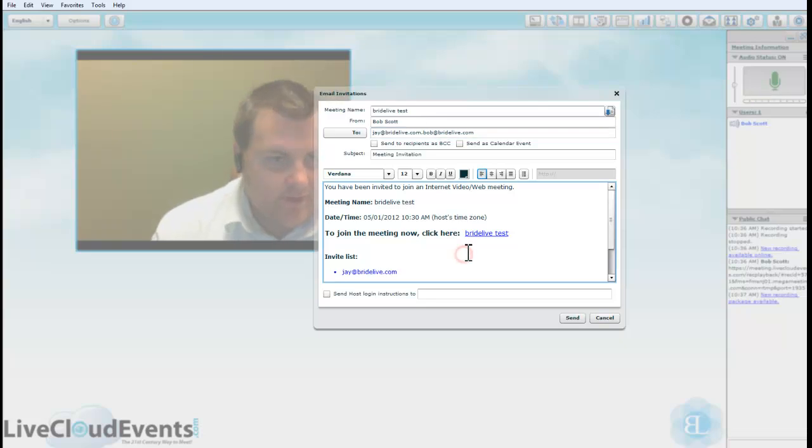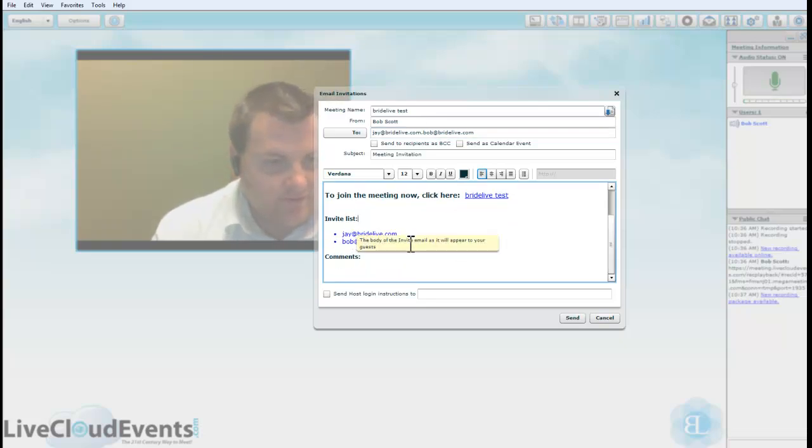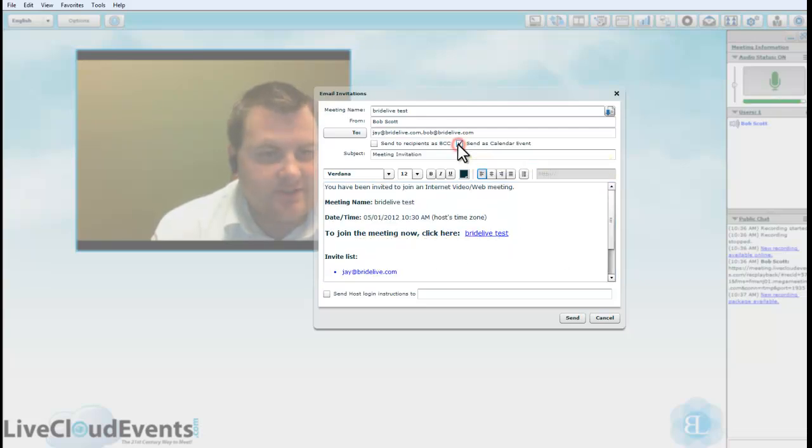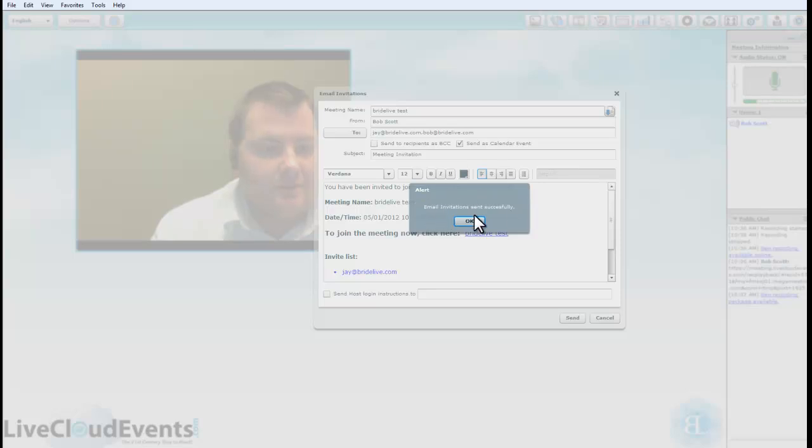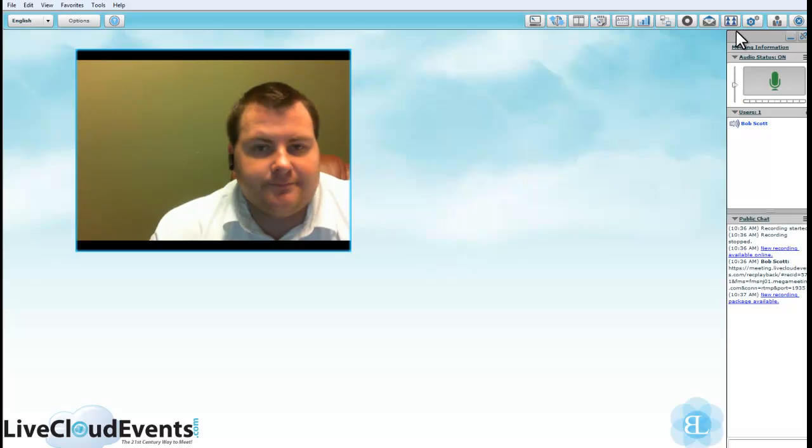When you click down after putting them in, you will see that under the invite list are those 2 email addresses, just to make sure that they went in there. Once again, you can always send it as a calendar event, but make sure that the time is what you want it to be, and hit send. You'll know that it's been sent correctly when the alert comes up: email invitation sent correctly.